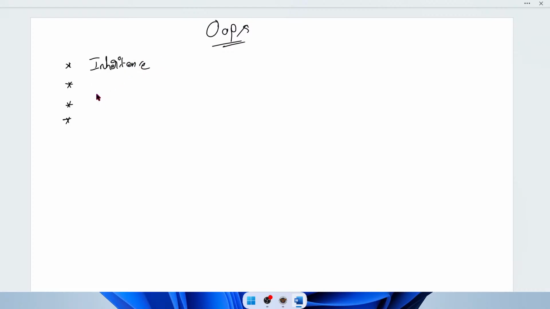Inheritance, encapsulation, polymorphism, abstraction. I know all these topics are completed. Am I correct? I think so. All these are covered, right?